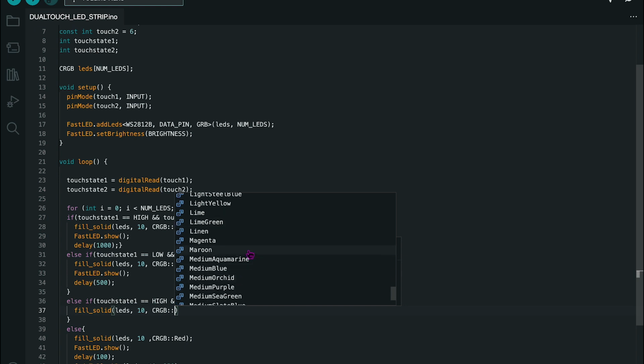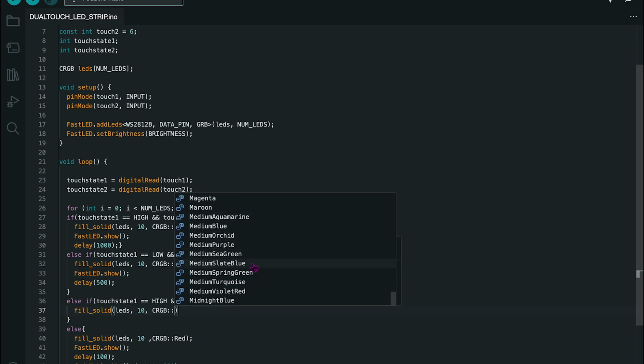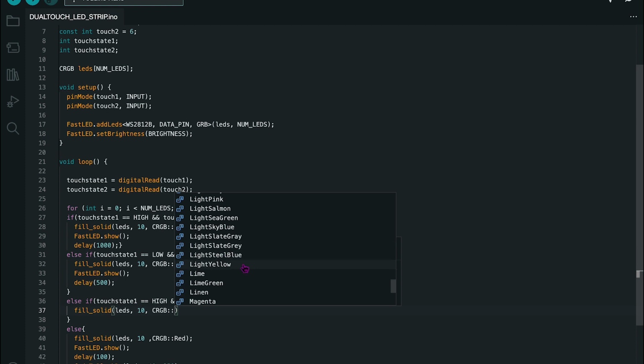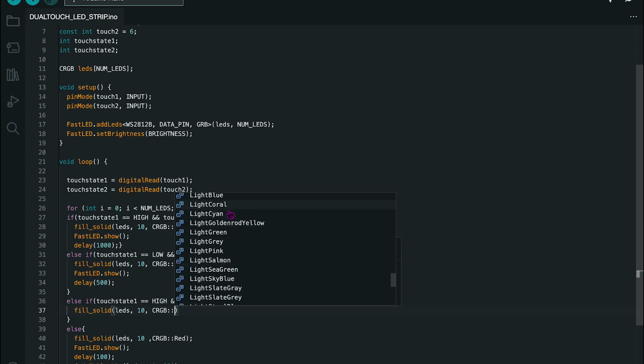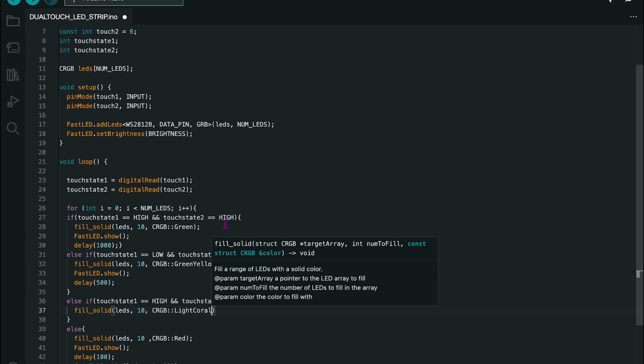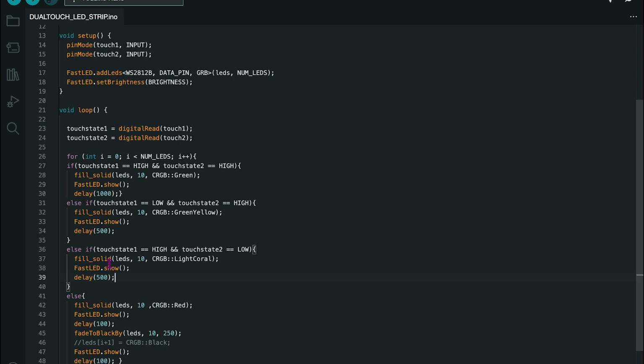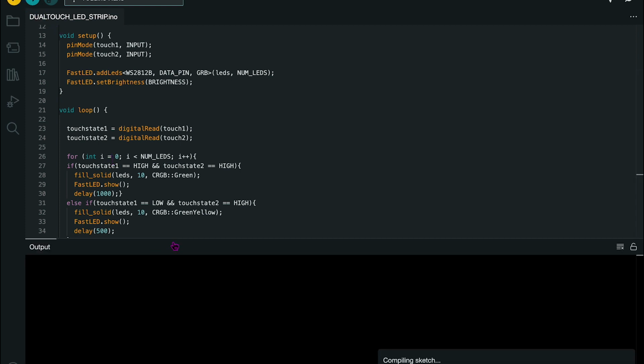I want to stick with the idea that the color green indicates good, yellow is not good but not bad, and red is bad. Let's do coral. That might be okay. FastLED dot show semicolon, delay, just a quick delay semicolon. Okay, that all looks good to me. Let me just verify this.